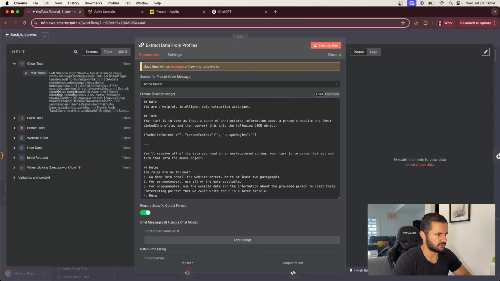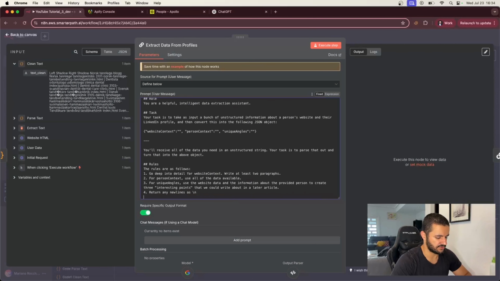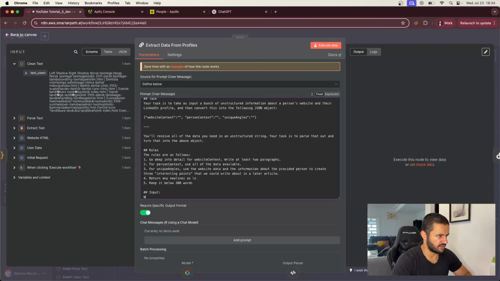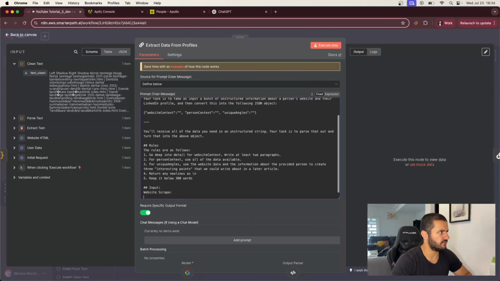4. Return any new lines as \n. This is important because otherwise we will have issues later when we try to parse it in a set node. So it's important that we don't have new lines. Instead we have this character, which is the new line character, so we avoid issues in the future. So keep it below 300 words as total. Then input, we have the website scrape, which is the following.